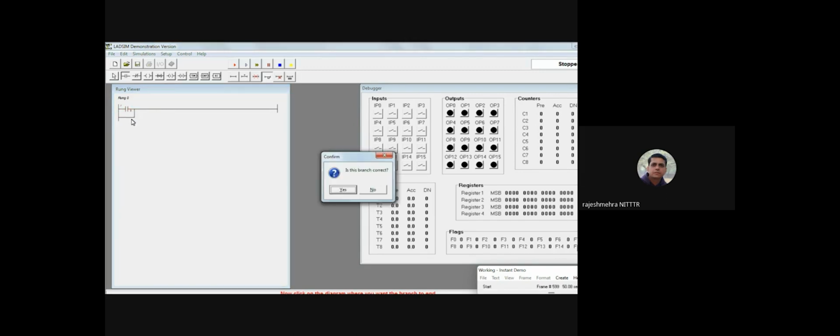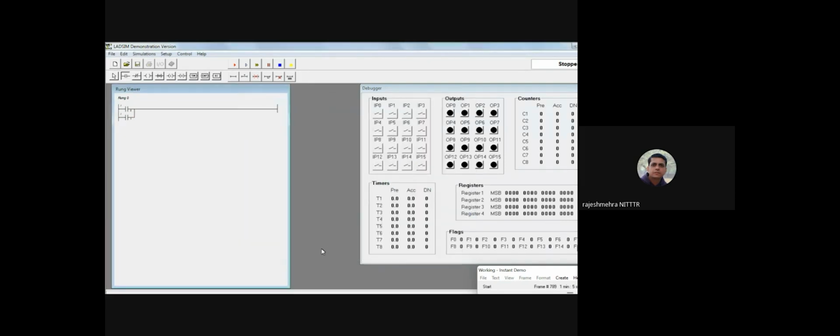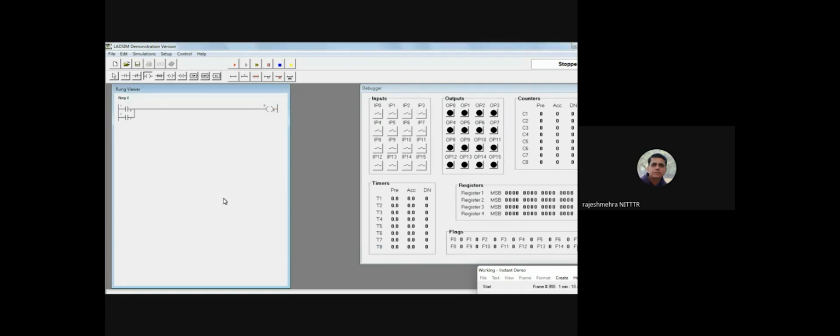In case of branch, you can create a branch in this way. You can take one more XIC instruction. Basically we are making what? We are making an OR gate. We are taking another input 1 and 2, and now you have to take one output energize instruction, OTE. Take output OP0. So let us say your OR gate. Now the OR gate is complete.